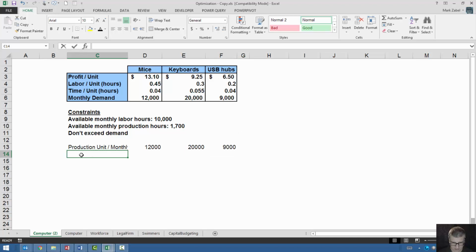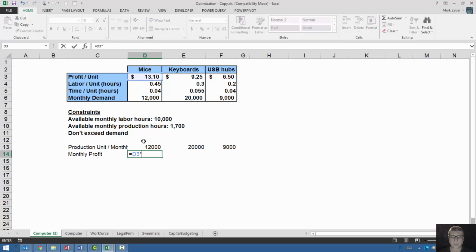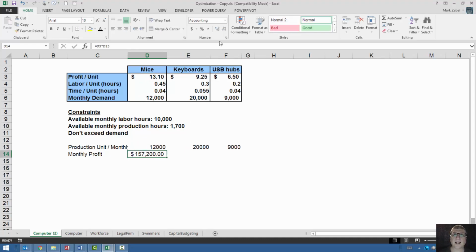Okay, now we're ready to calculate profit. I'll call this monthly profit. And this is just equal to my profit per unit times the number of units that I've sold. Okay, and let's pretty that up just a little bit. There we go. And this is going to be the same for all of these. Whoops, let me drag this across. Okay, so it's the same for all of these.